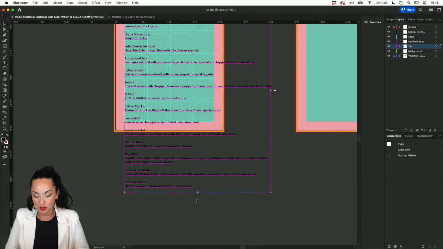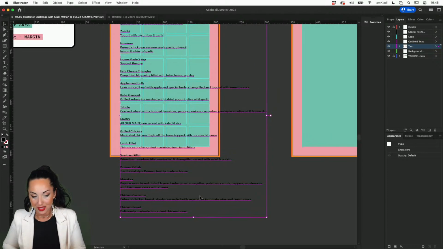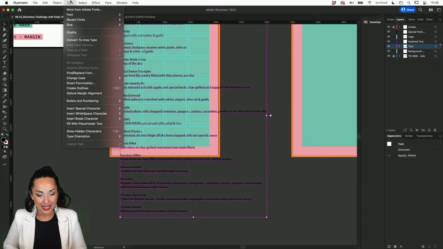We do not have a handle on the bottom. Remember, this is the visual cue that lets you know if you're working with an area type or a point type. Point type stretches the text and the size, while the area type stretches the areas in which you can input text. So if you have to type more text, remember the area type is the one that you modify. And again, we're going to go to Type and choose convert to area type.